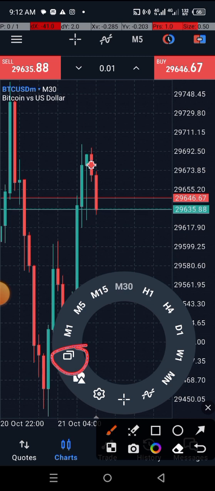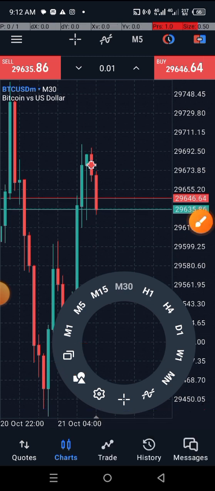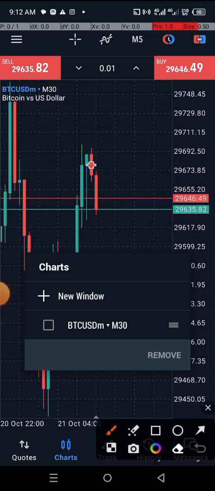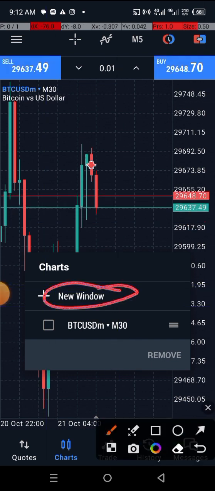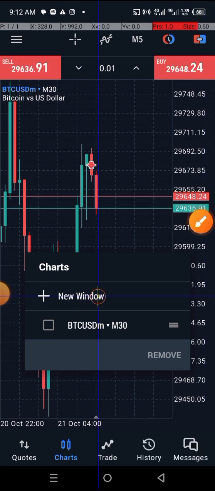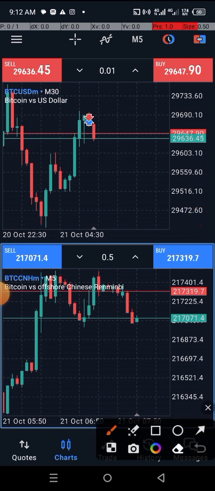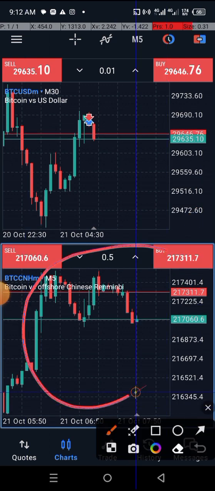This is the button where you can add two windows on your chart. You discover that immediately I click on it, this panel will appear on my screen. So what I'm going to do directly is click on new window. Immediately I tap on window, you will see two windows on my screen. So yep, these are the two windows. And as these two windows have appeared, I'm currently on this window.